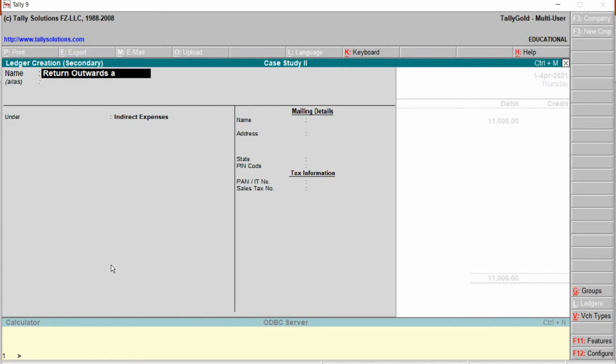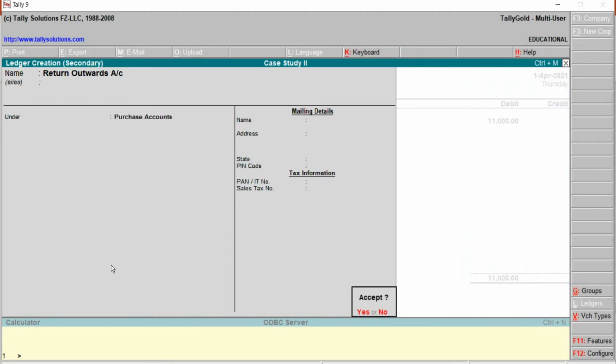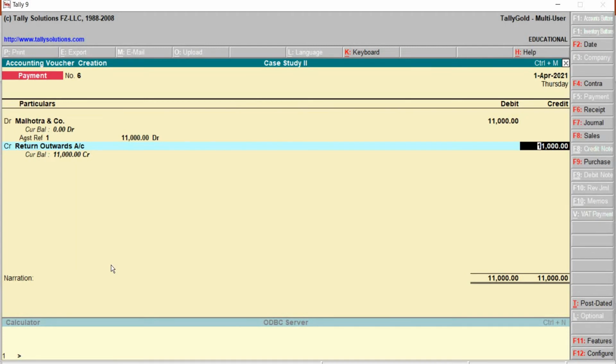Returns outwards account. This will be allocated under the group, that will be the purchase accounts. Just type P, down arrow key, later save. What is the amount here? Return outwards amount, that will be 1,000.